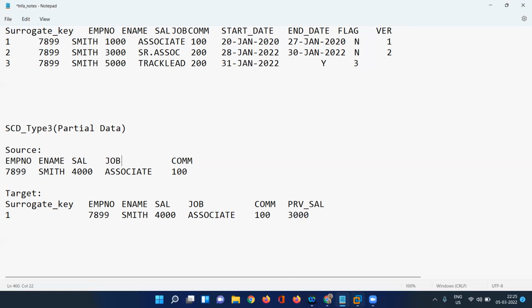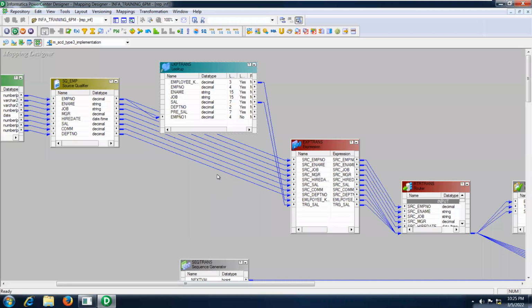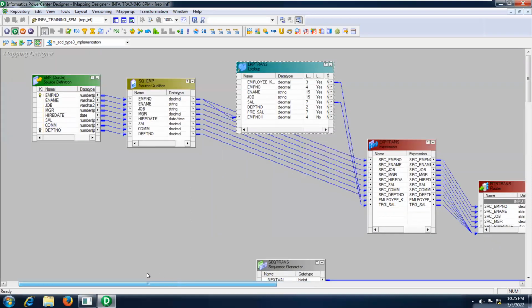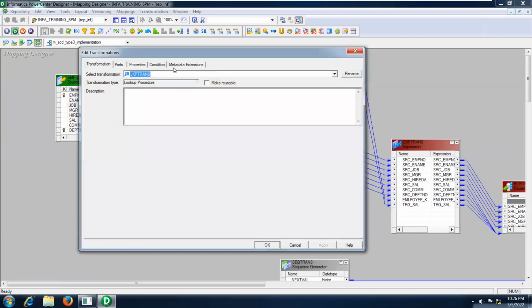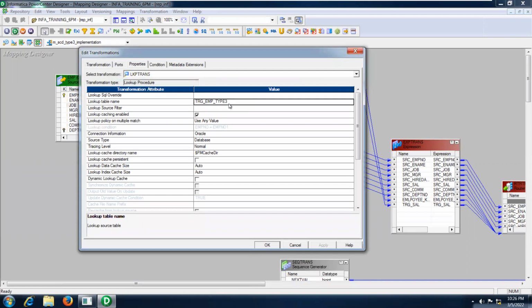Let me show you the design I have in my Informatica PowerCenter. See here, this is my source and this is my target table. I'm doing a lookup on the target table. What is my target table here? This is my target table. You always look up on the target table.